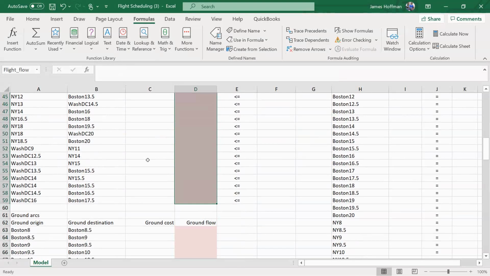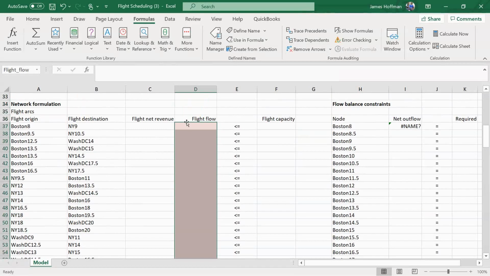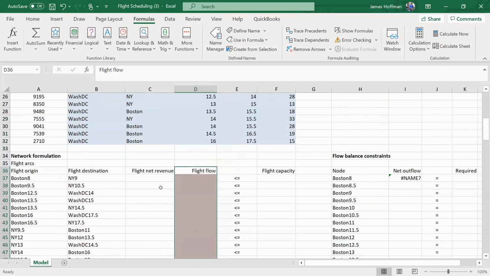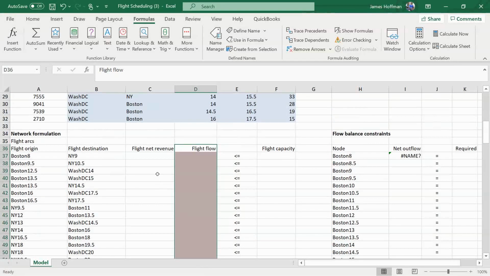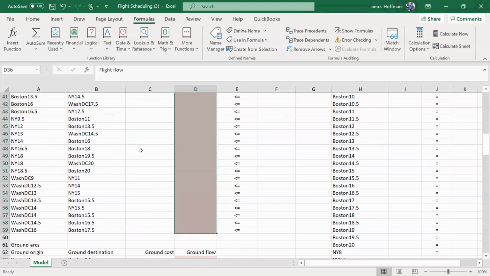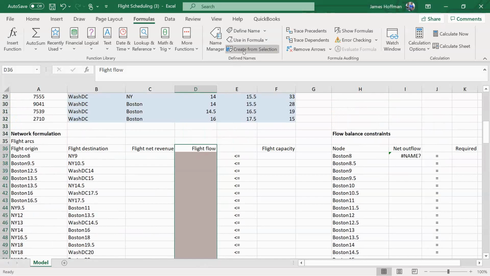So one of the problems, or one problem so far is the flight flow was not the right range name. So if you just select this area, D36 to D59, and rename it, like just select that and do create from selection, top row, okay, and then it should redefine the range name to the correct area.